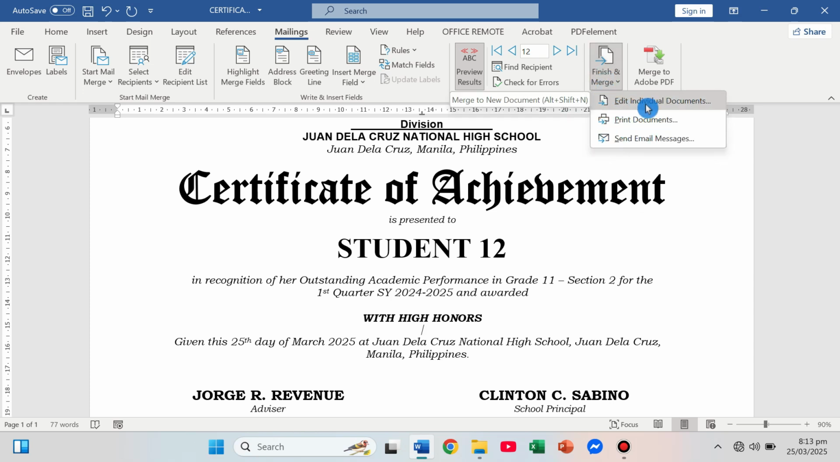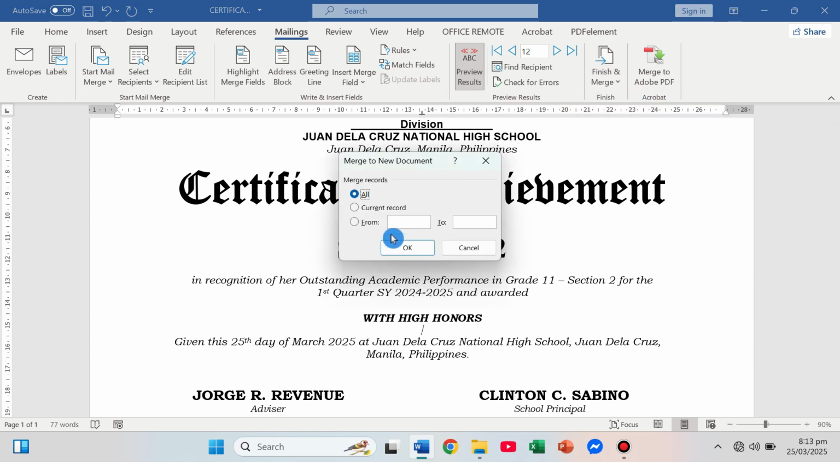Final steps. Choose Edit Individual Documents. If you want to generate all documents for each individual data, choose Print Documents. If you want to print either all, current selection record, or by page range.